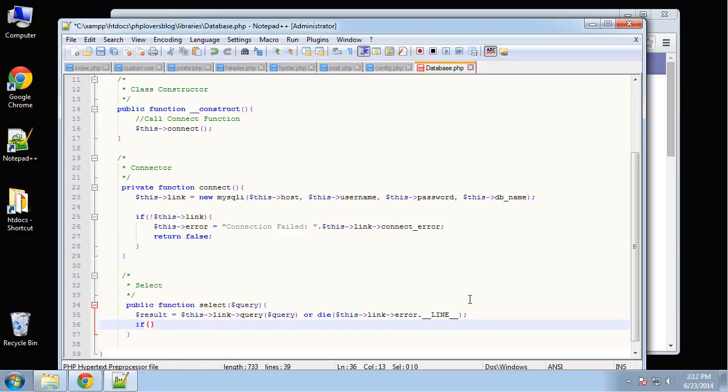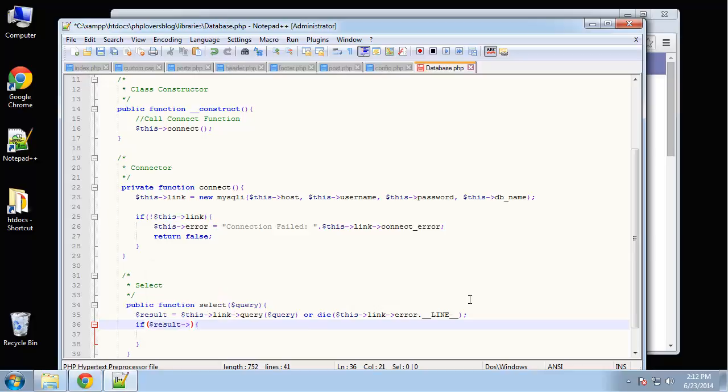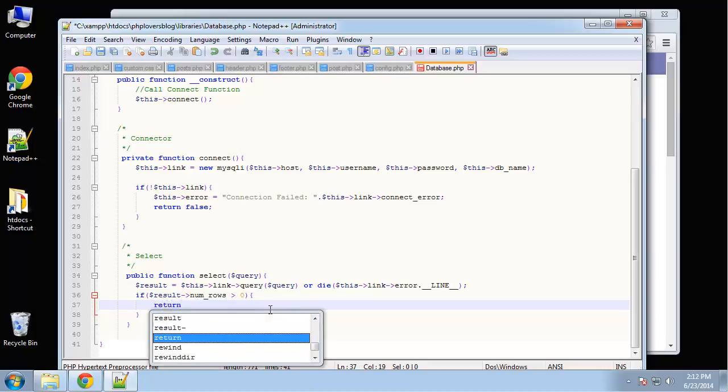Now we're going to say if result num rows is greater than 0. Basically this returns how many rows it finds from the query. If we say select all from users, this would return however many users were found, so however many users are in that table. And if it's greater than 0, then we're just going to return our result.